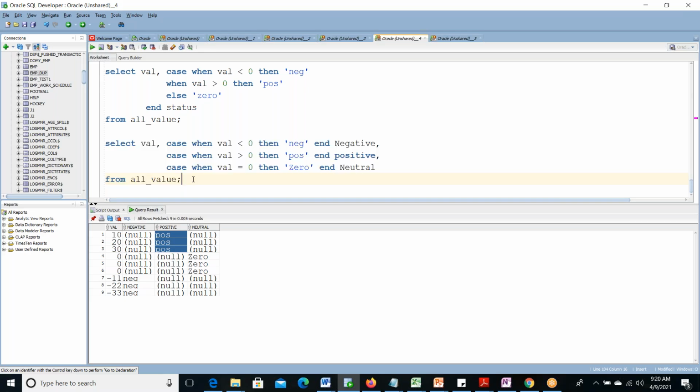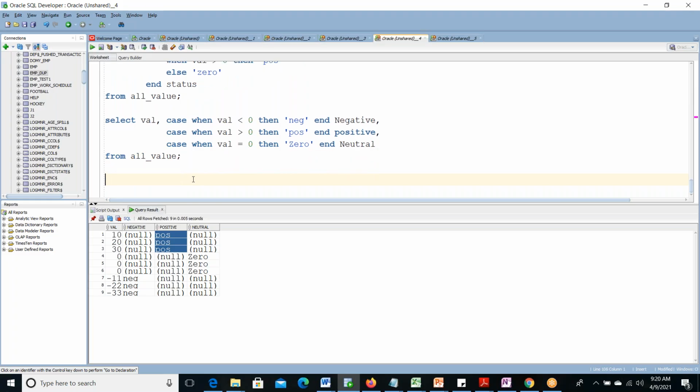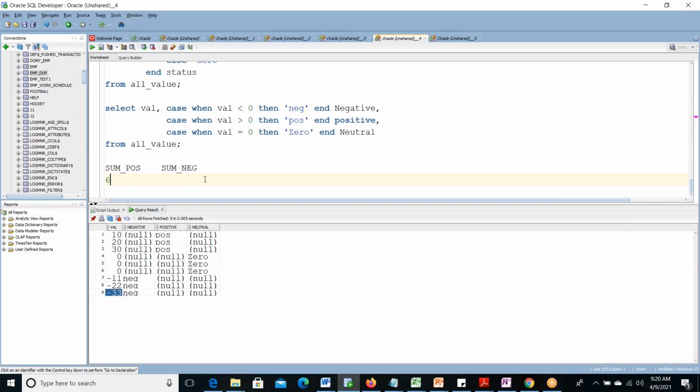Now extending this question, write one SQL query so that it will display in 2 columns. In one column it will display the sum of positive numbers, and in another column it will display the sum of negative values. Sum of positive values means 10 plus 20 plus 30, 60 it will display. Sum of negative values, minus 11 plus minus 22 plus minus 33, so minus 66 it will display.